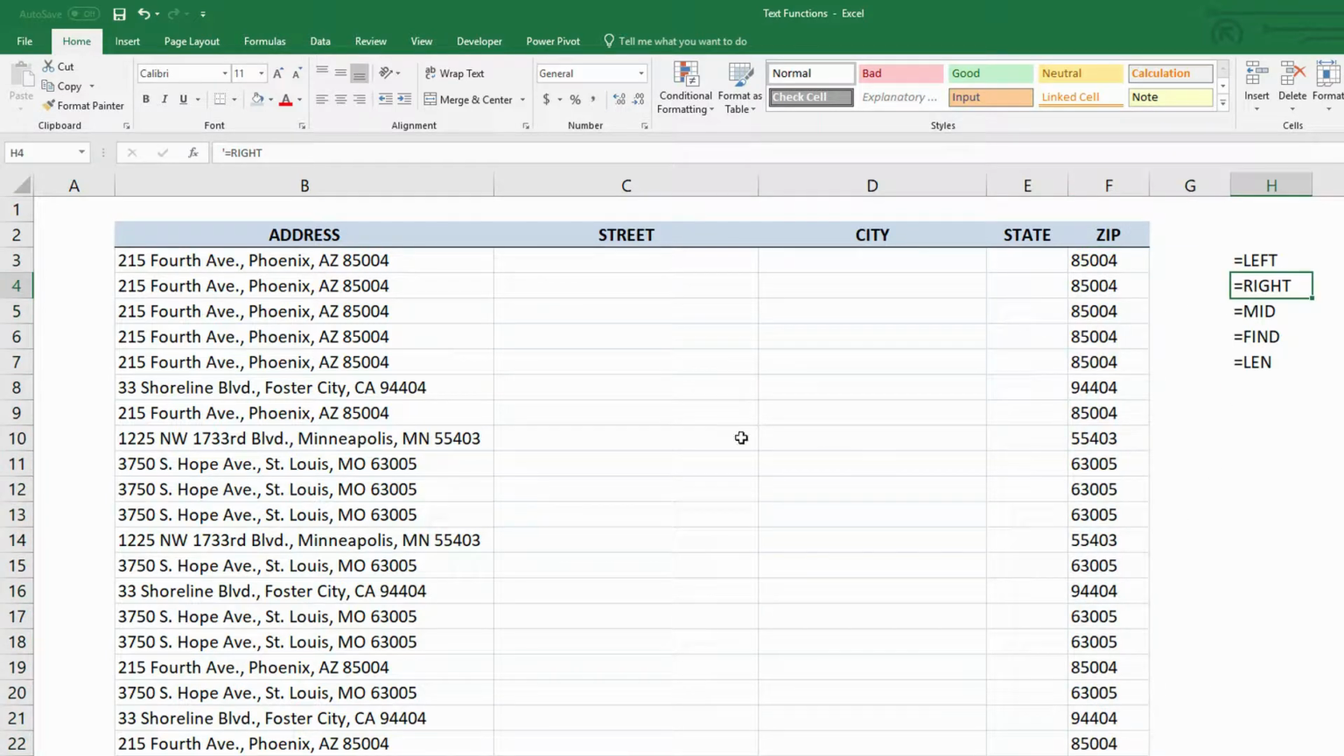So the right function, if I have a situation like this where the right side of the content is always the same length, is the easiest possible solution. Left, on the other hand, that's going to be a little bit more difficult, because everybody's street addresses are different lengths. 215 4th Avenue is a different length from 33 Shoreline Boulevard, is a different length from 1225 Northwest 173rd Boulevard. And so what we need to do is determine what the pattern is for figuring out what the end of the street address is. So this is very easy to do.